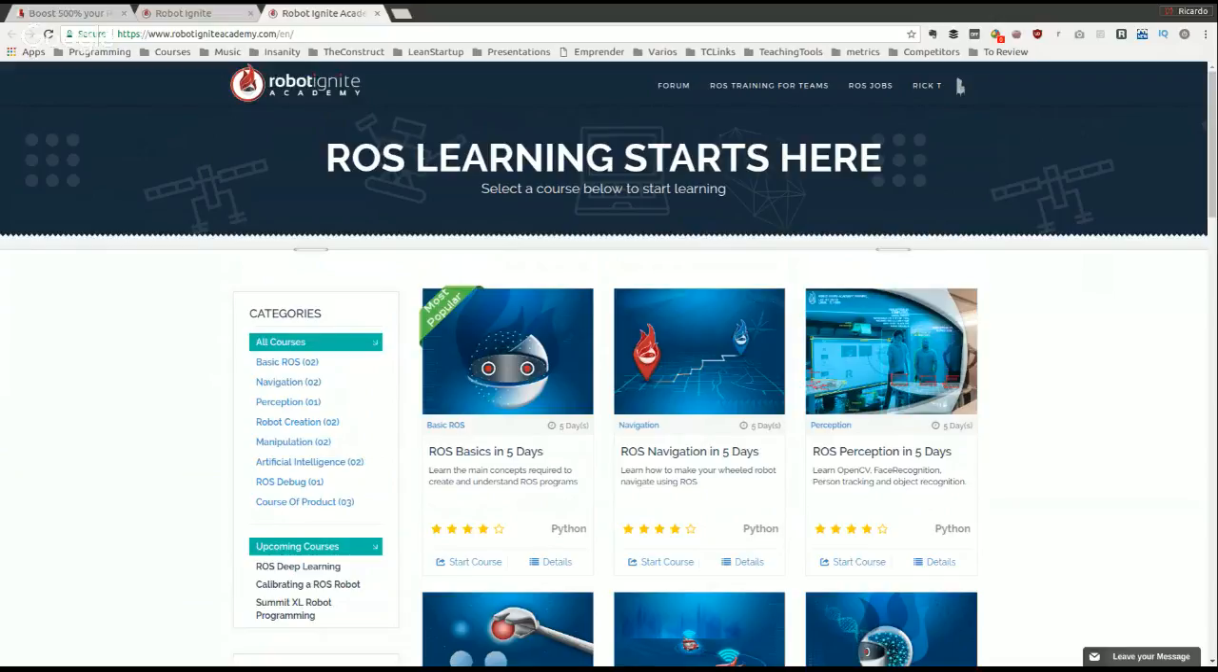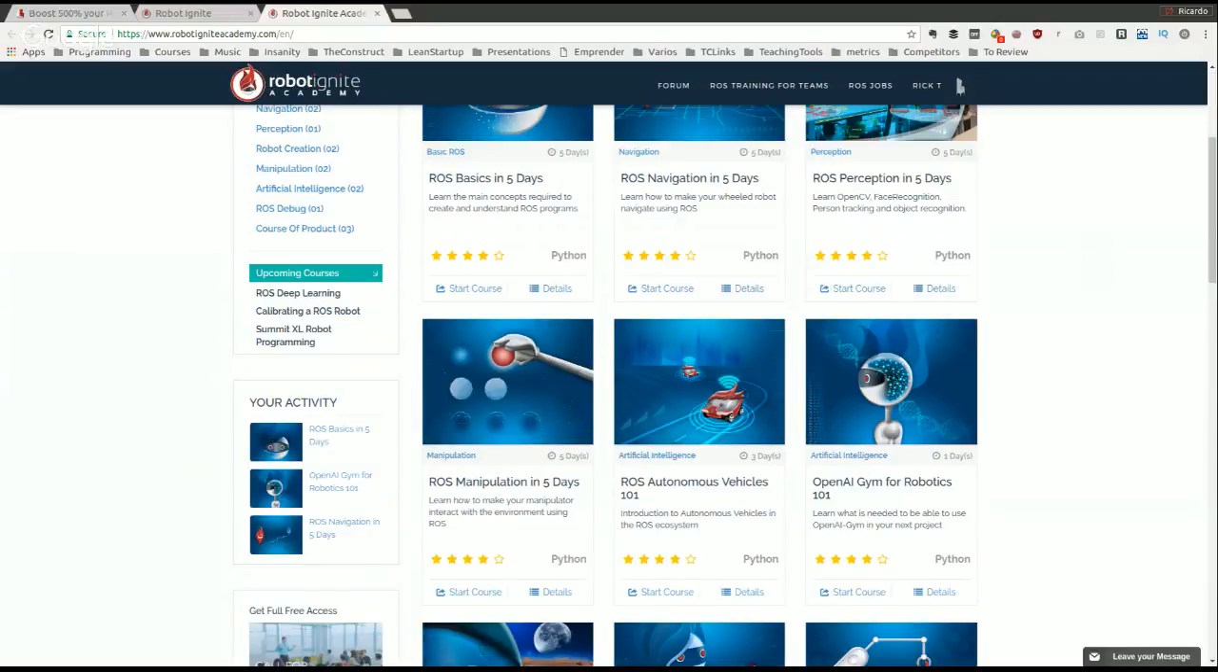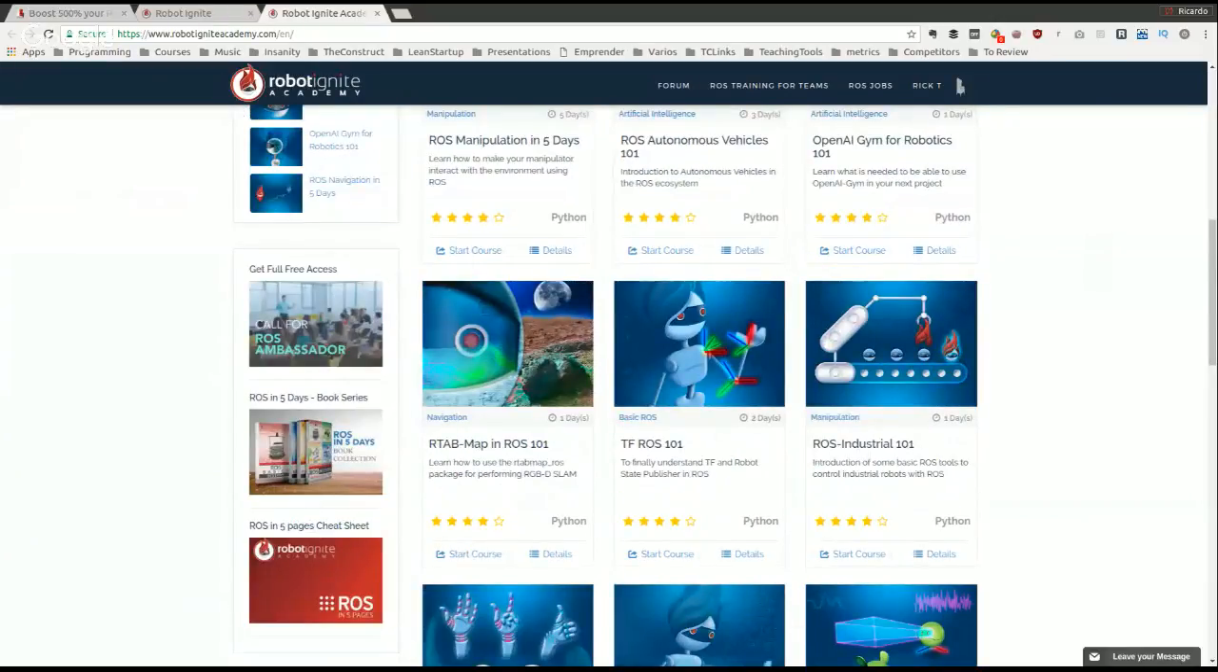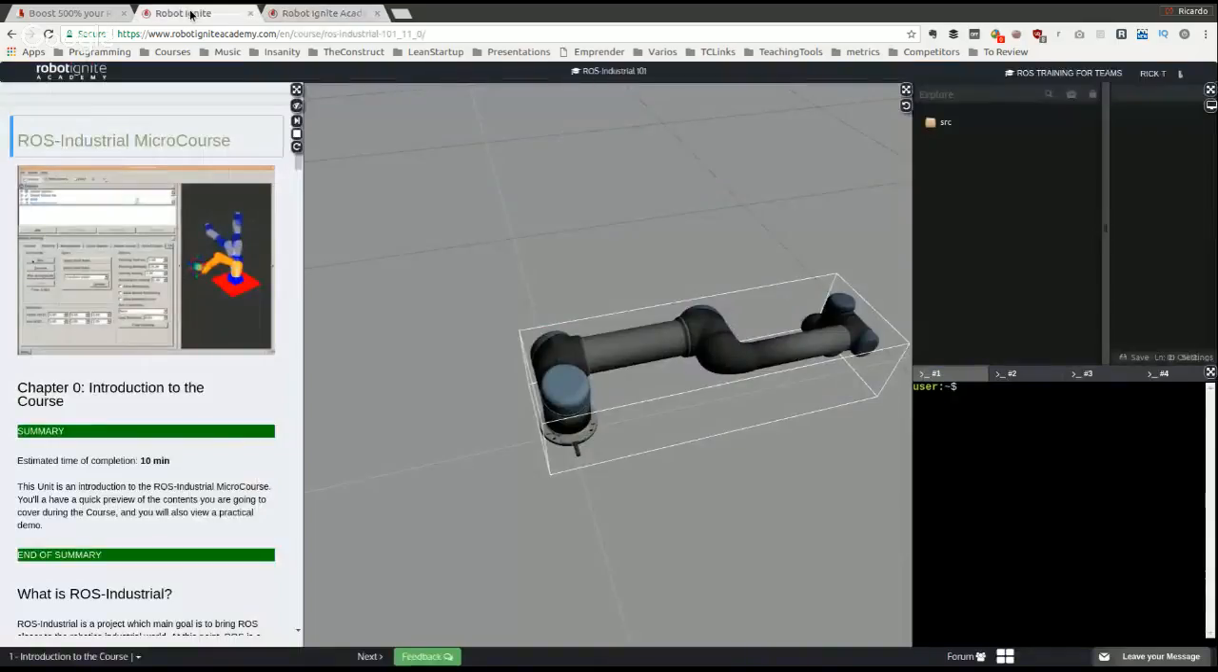Okay. So once you are there, then you have to select this ROS Industrial course here. Is this one here? And then you press Start the course. And yeah, so once you press that, you will reach this point here.